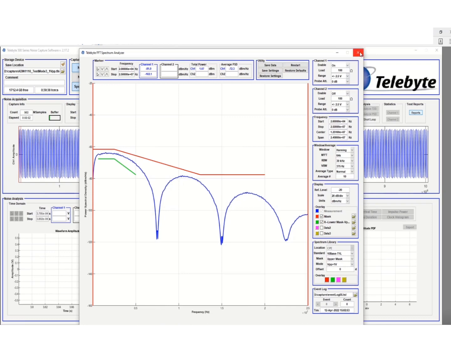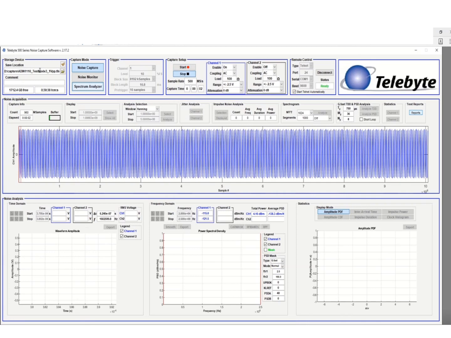And what we'll do then is we'll close the spectrum analyzer view and come to our capture software, where we'll take a capture file. We'll sample at 500 million samples a second for 2 seconds. And we'll use channel 1 with AC coupling and a 100 ohm load impedance with a 2.5 volt range and a 0 dB attenuation. And we'll start the capture.